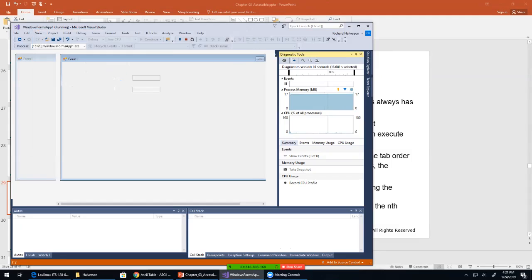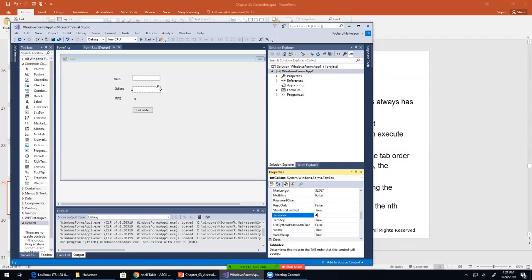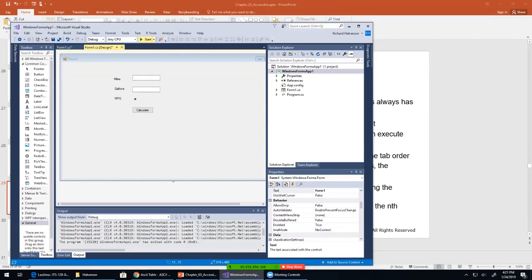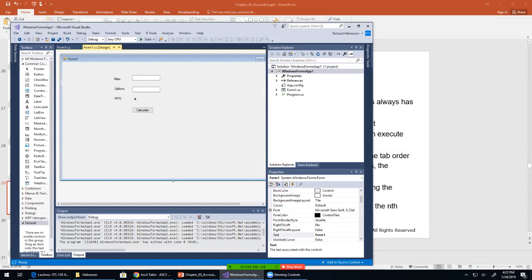So we can change that. Let's start out here. Let's make this one a 1. I don't know if this will work. Make this 2. Make this 3. Okay, now let's run it. Now it sits there, see? Tab goes up there, goes down here. That's tab order.